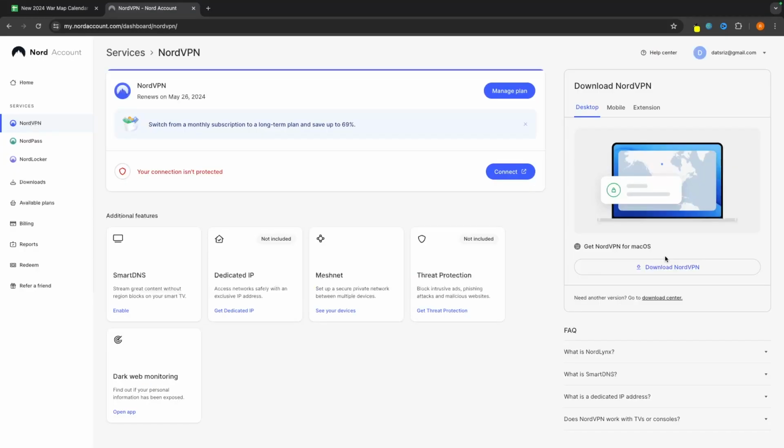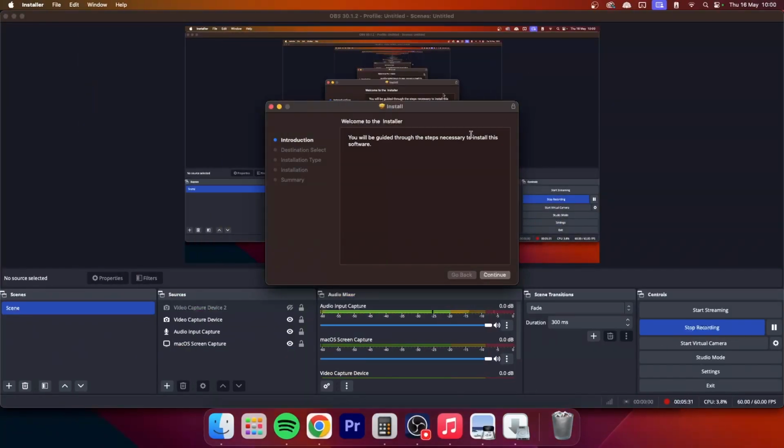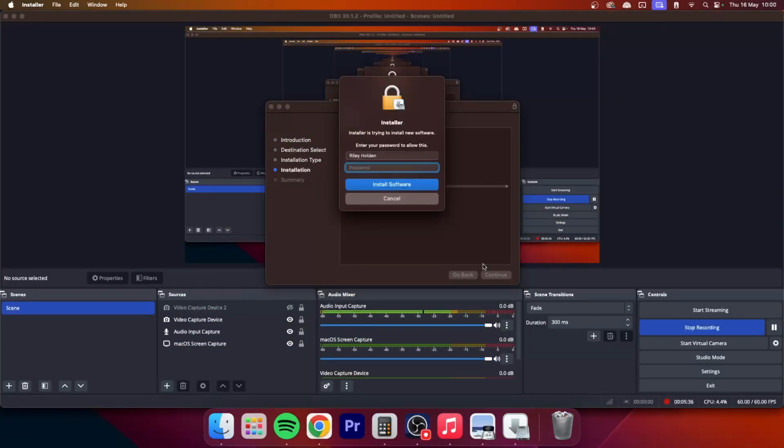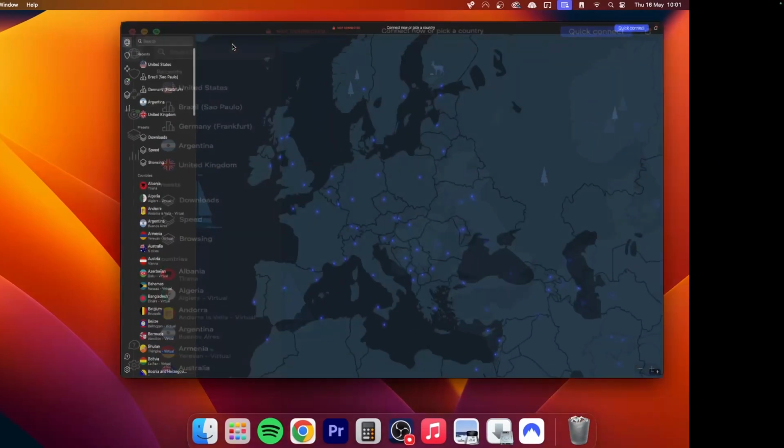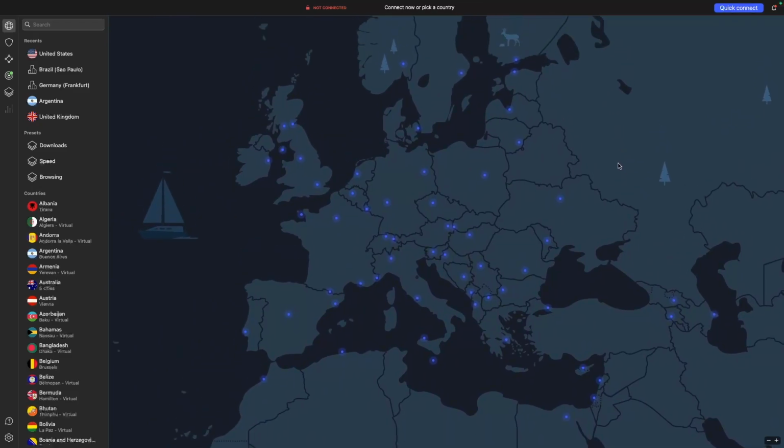Once you have purchased NordVPN, you should then be taken through to a screen where you can download the NordVPN app. So all we are going to do is download this right here, and then we are going to get the download. So just open this up and make sure that this is fully installed on whichever system you are using. Just like that, I now have NordVPN installed, and this is the user interface of NordVPN.